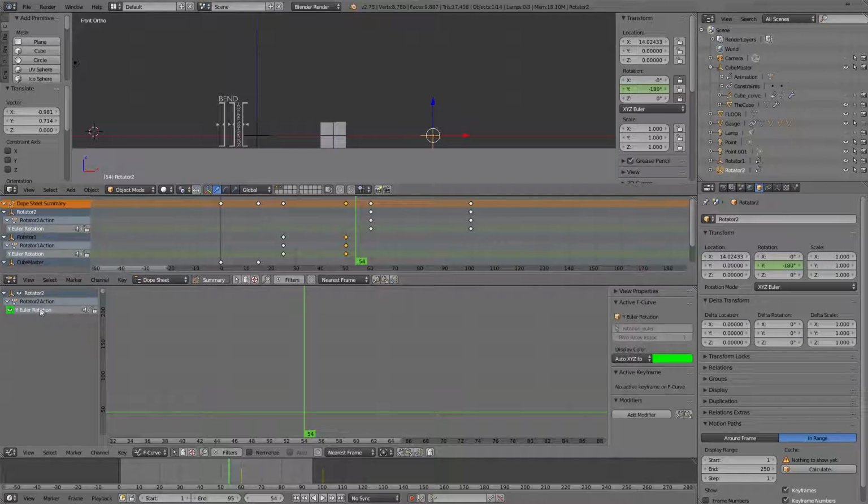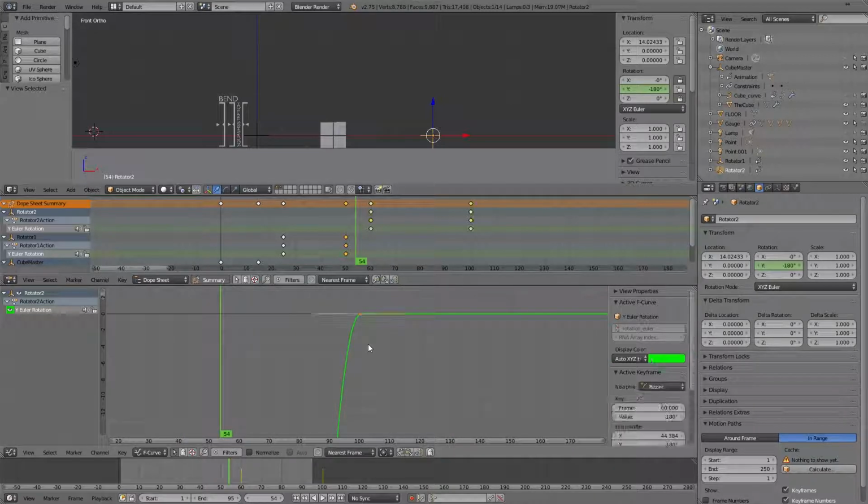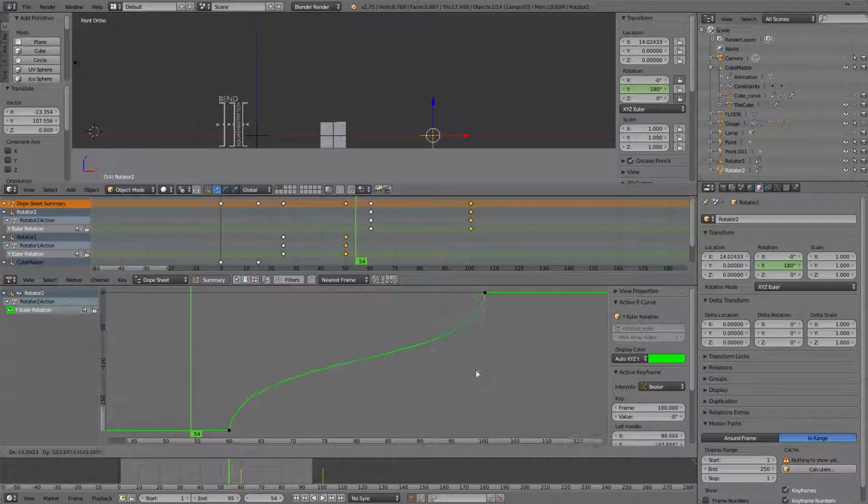Then we're going to do exactly the same for rotator 2. We're just going to select the Y Euler rotation value, hit A, and then full stop, and that's going to again fill our view. Exactly the same thing. Just going to drag these handles round to create a nice sort of reversed S curve.